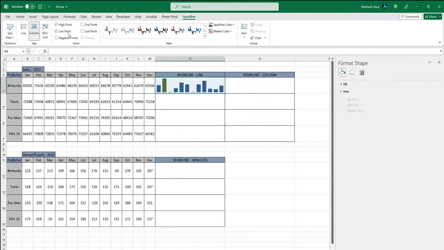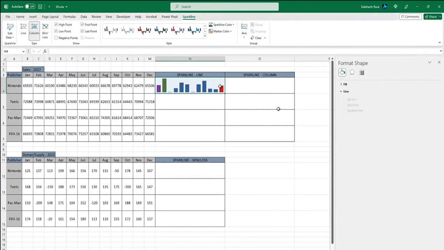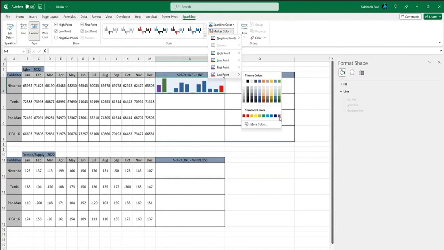So it's red. Fair enough. The other two are first point and last point. There'll be no negative value, so I'm not showing that. The first point and the last point is the first and the last point. Feel free to change the marker color. Go to first point, set it to, let's say, blue, purple. I'm just doing it. You can change it to whatever you want. Purple. So this is how you can do that.